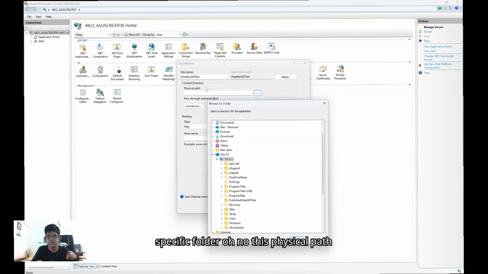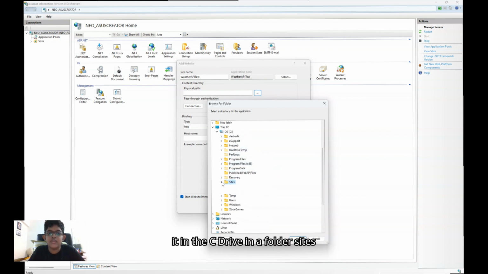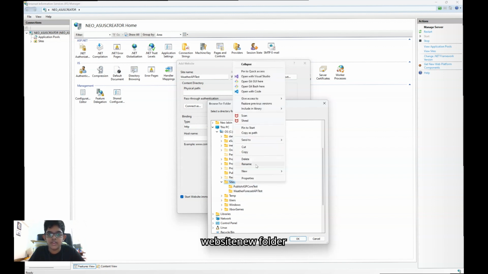Oh no, this physical path should point to a specific folder, and that folder should contain the files necessary to run our app. And this is going to be in the sites folder. I created a sites folder. You can put it wherever you want. I mean, not wherever. It has to be accessible. So best practice, put it in the C drive or the D drive. That's what I've heard. But I don't have a D drive, so I'm just gonna put it in the C drive in a folder sites and create a new folder for this website.